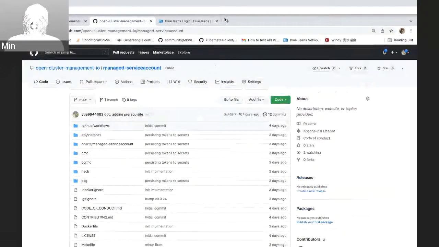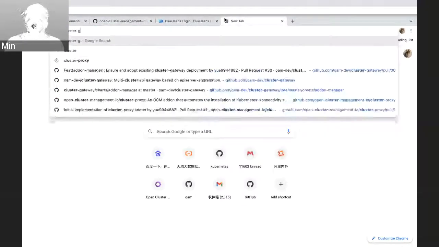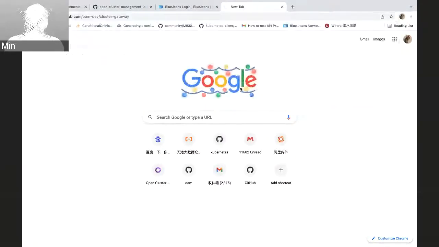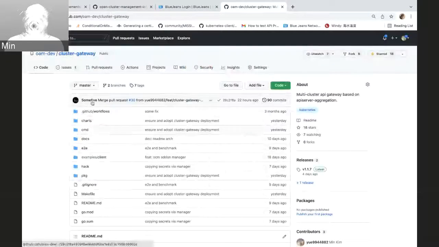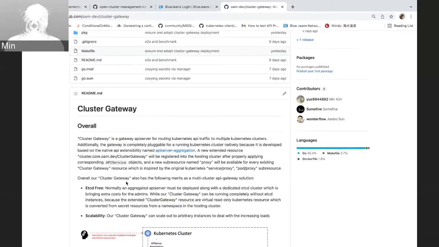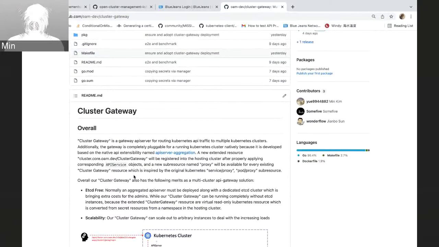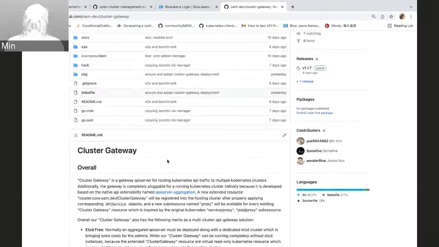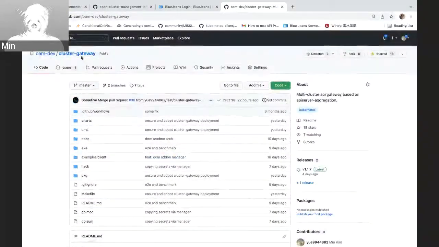And as for how to use the managed service accounts, if you are interested, you can skim the implementation of this project, Cluster Gateway, which is another add-on actually, and it is watching the managed cluster add-on resources and also watching the managed clusters. The add-on manager in Cluster Gateway will be creating managed service account resources for each of the discovered clusters to do some more complex things.